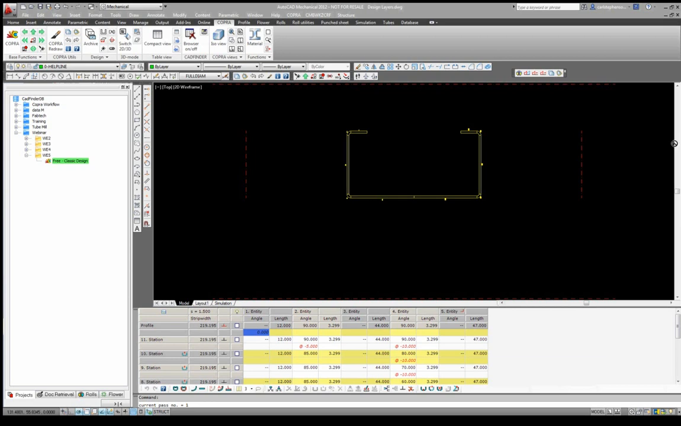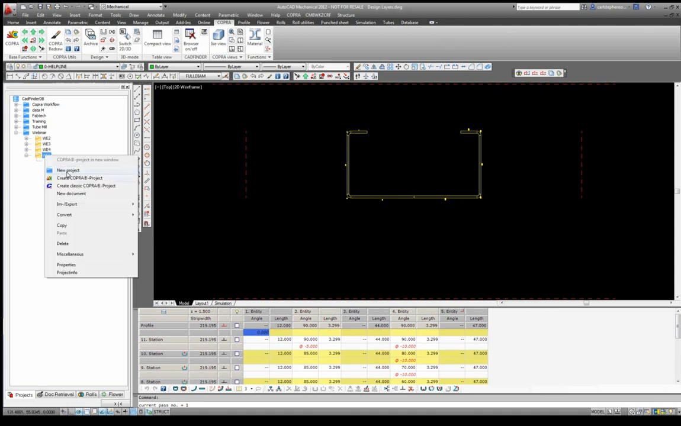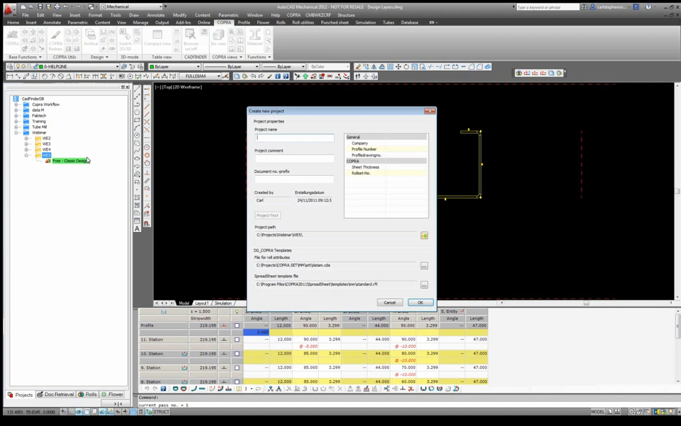Now you can see my Copra interface within AutoCAD. I will now create a new Copra project. This will be a Copra parametric project. And I'll just give it a simple name. And I'll just specify the material thickness.